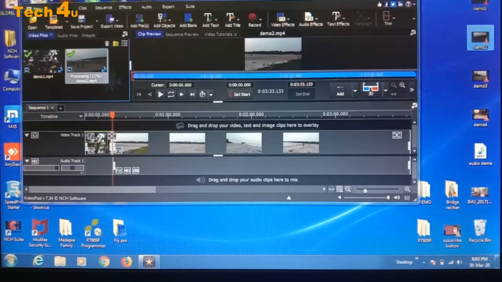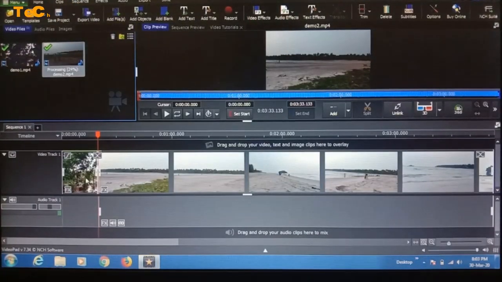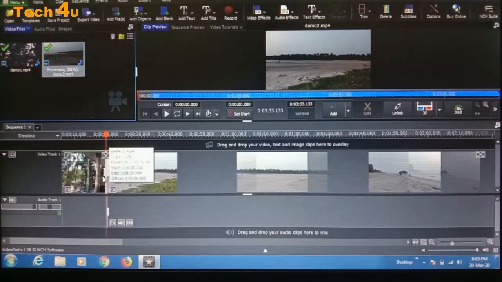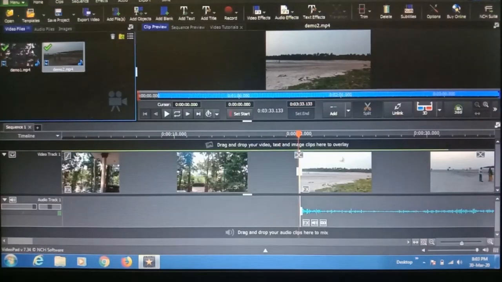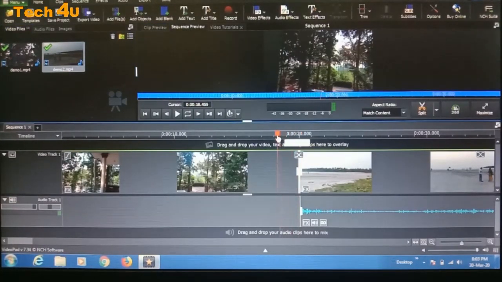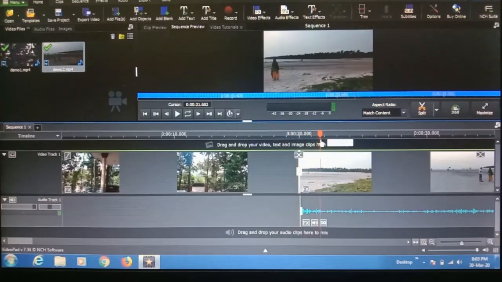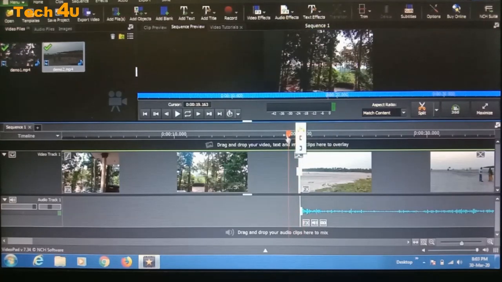I'm maximizing the screen. This is the first video and this is the second video. I'm enlarging the screen. This is the first video. The cursor is running, and this is the second video. This is the joining position. I'm once again playing this second video.